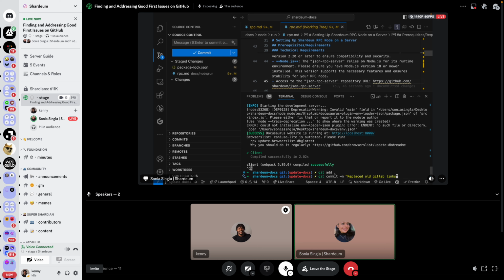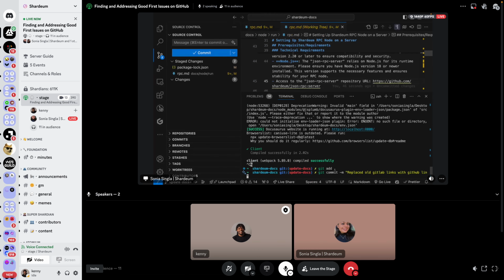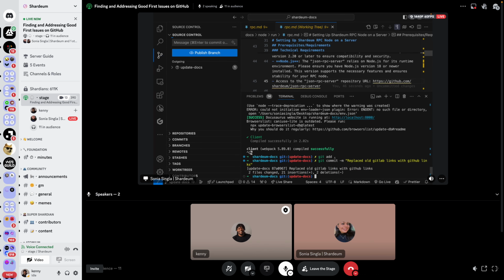Replaced old GitLab links with GitHub links. Okay, so also we have the -m option, which basically allows you to specify a message for the commit, and it's a good practice to try and provide a descriptive message for your commits. It basically helps the reviewer understand at a high level what you are trying to address in each commit. So at this point, we have made and committed the changes locally to our development machine.